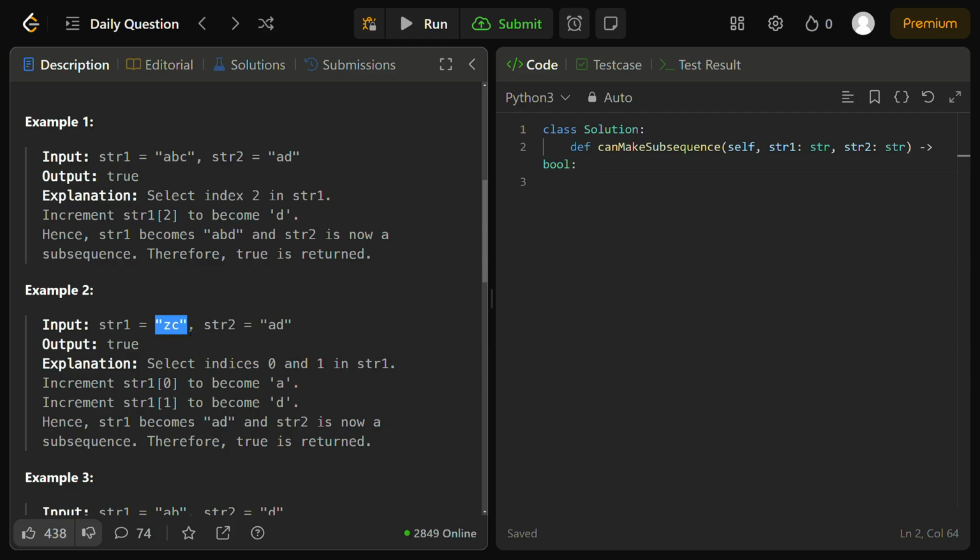They're both equal to each other, and a string is considered to be a subsequence of itself, because theoretically it still works, right? You're still keeping all the same elements in the same relative order. It's the exact same thing. And so since string 1 becomes AD and string 2 is also AD, that is going to be a subsequence after those operations, and so we can return true.